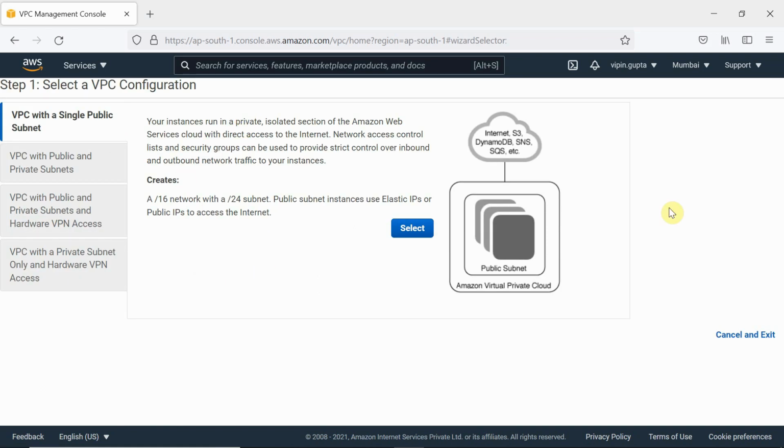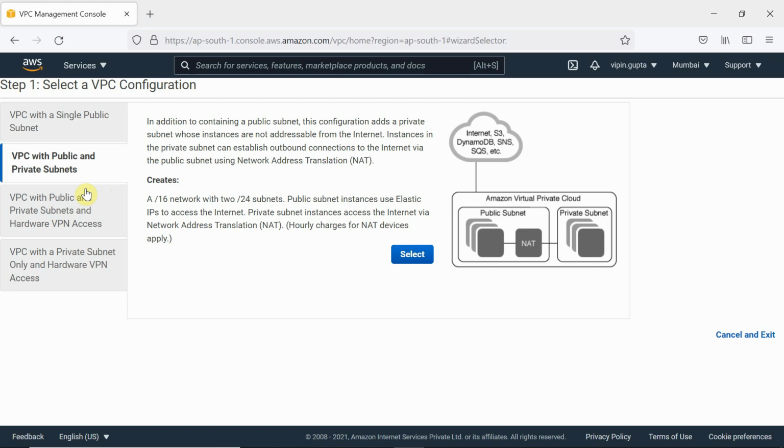Different options are there. That means you can select a configuration: VPC with a single public subnet. Now what is it going to do? It will create one VPC with one single public subnet. So in that case, no private subnet will be there. That is the default. Second is VPC with public and private subnets. So it is going to give you one public subnet and one private subnet.